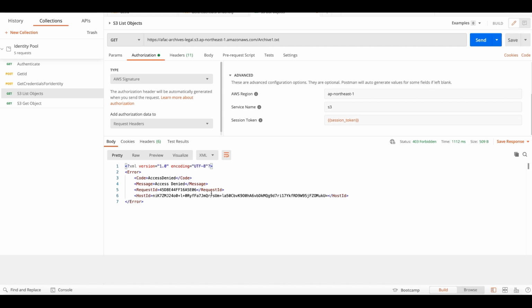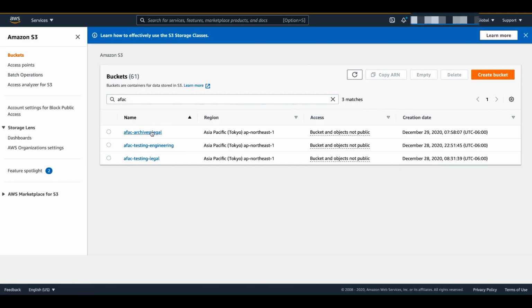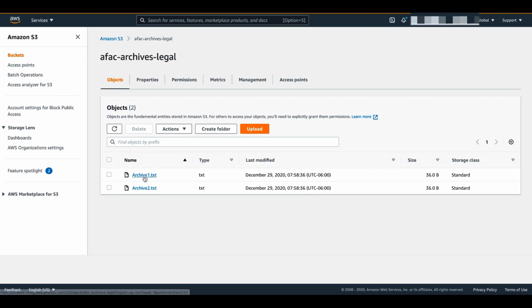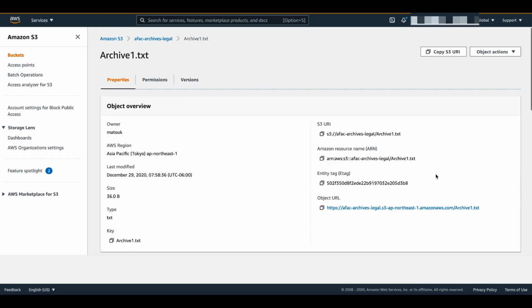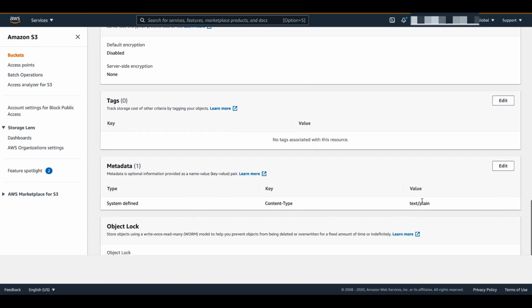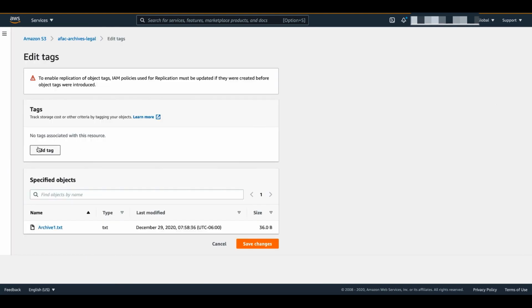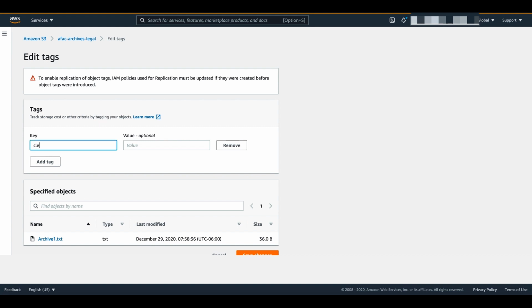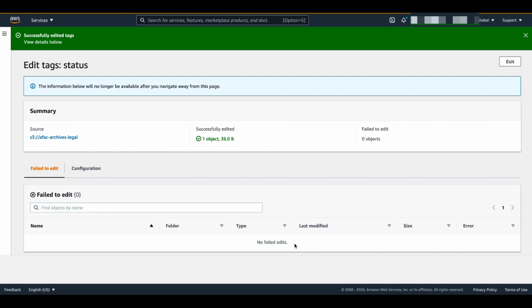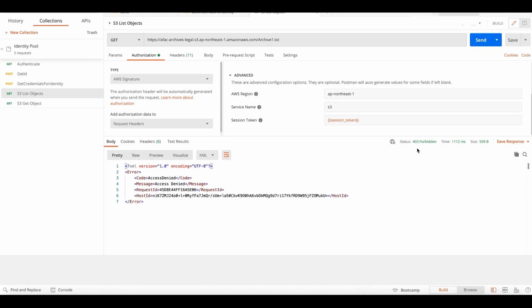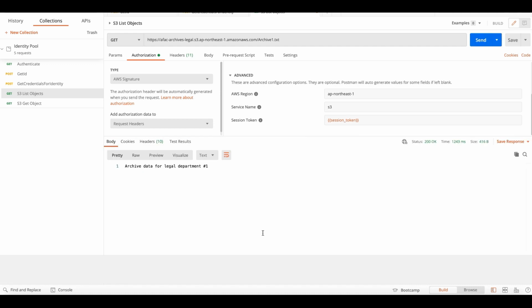So let's go to the file and change the clearance level to match Adam's and try this again. I will go to this file and add the tag that is required for this policy. And this tag is clearance, and the value is confidential. Save these changes, and let's try to access the file once again. And now Adam can access the file because the clearance level matches between the user profile and the tag on the file.